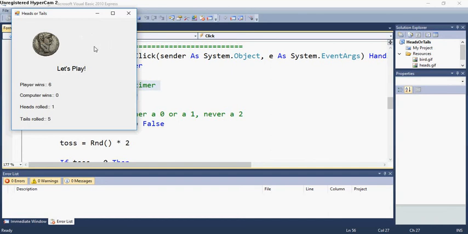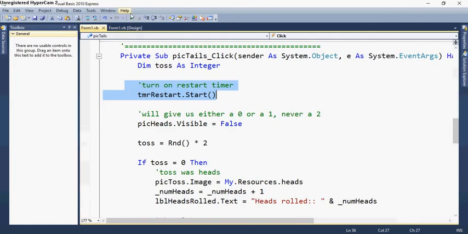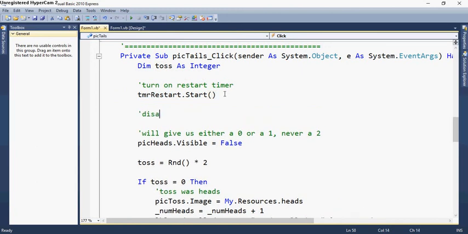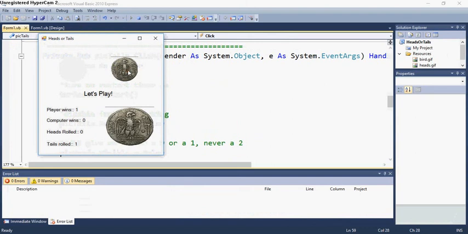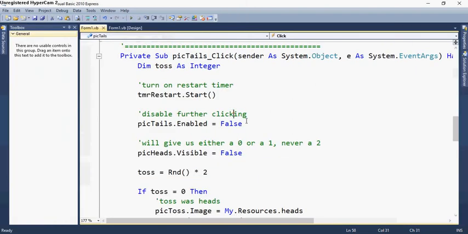The other thing that's happening here is someone mentioned I can keep clicking this coin, and that's not a good thing, so we'll just quickly deal with that in a second here. And I am getting both, so that's good. So I guess what you want to do here, as soon as you click tails, we want to disable further clicking. So you say pick tails dot enabled equals false. So if I click tails, I can't keep clicking it.